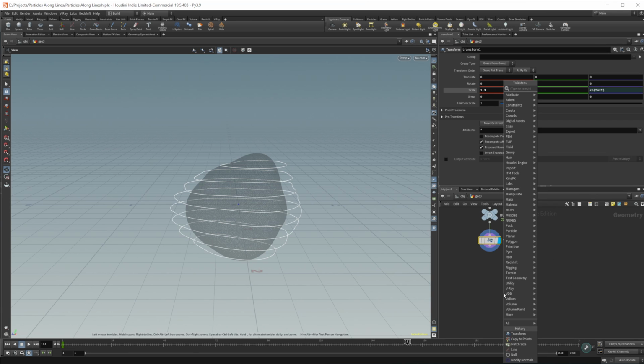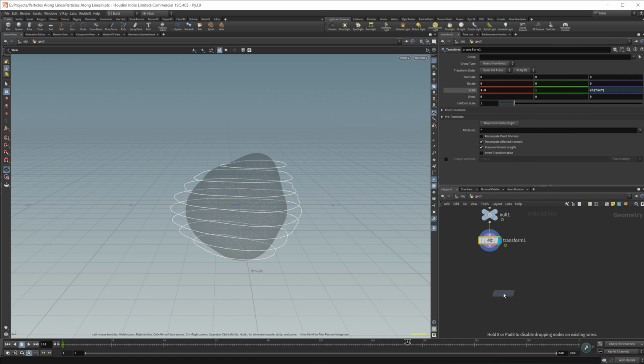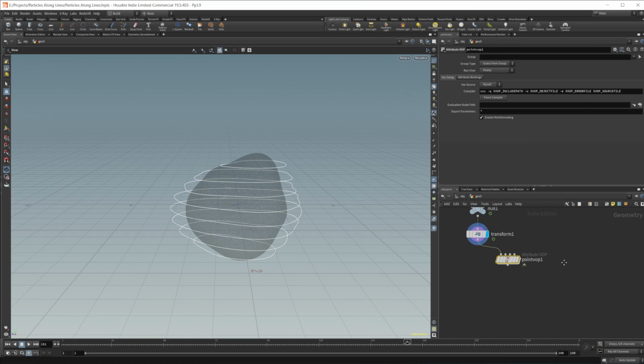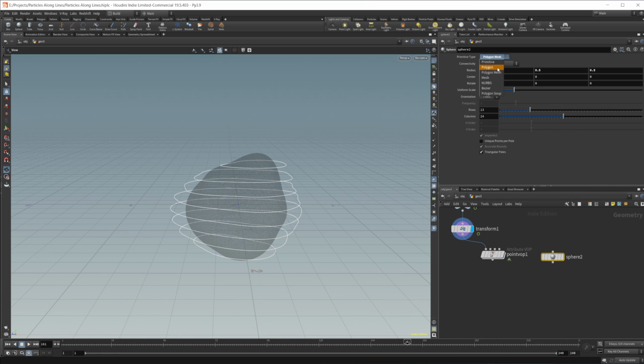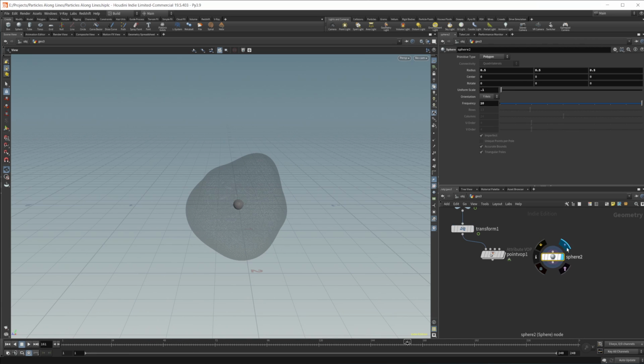Let's tackle that now. We'll do a point VOP in order to do this, so we'll wire in a point VOP. I'm also going to drop down a sphere here. I'm going to make this a polygon and crank the uniform scale up to like 10. Let's set this to like 0.1. Maybe like 0.05.